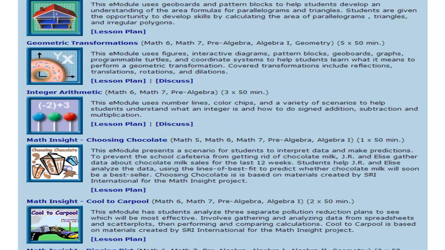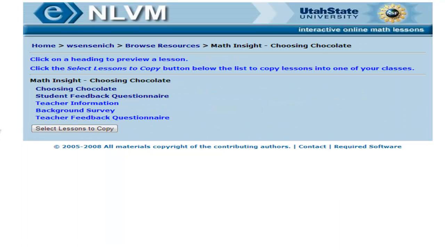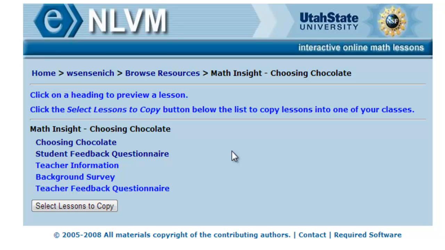Let's take a look at Math Insight Choosing Chocolate. Now that we have chosen a lesson, we can click on one of the headings to preview those lessons. We can also select lessons that we'd like to copy into our classes. Let's take a look at the different headings. Choosing Chocolate.